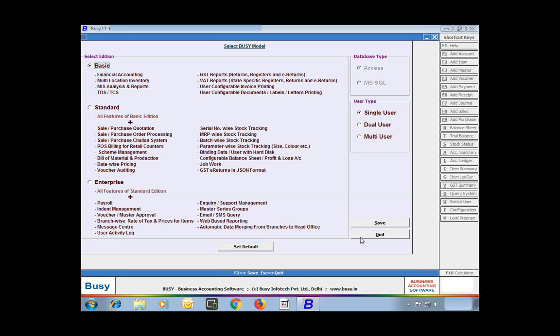Also, if you want to upgrade Busy from a certain edition to another edition, for example you are using basic edition of Busy and you want to upgrade it to standard edition, then you can first check those features also. You can use those features also, though you can use them only in the demo mode, but you can check those features, use them, and then finalize which edition of Busy is best suited for your business needs.